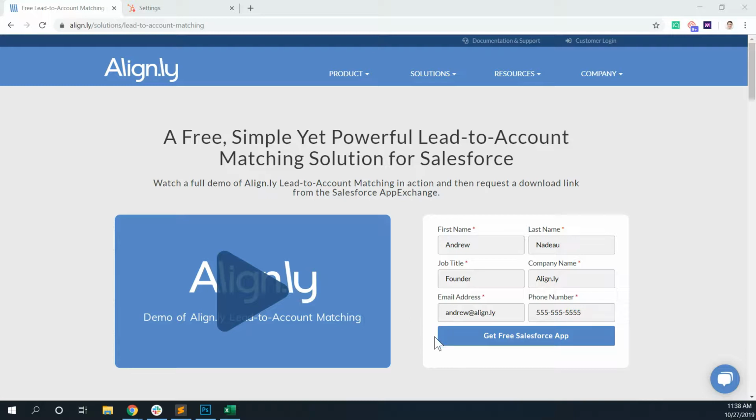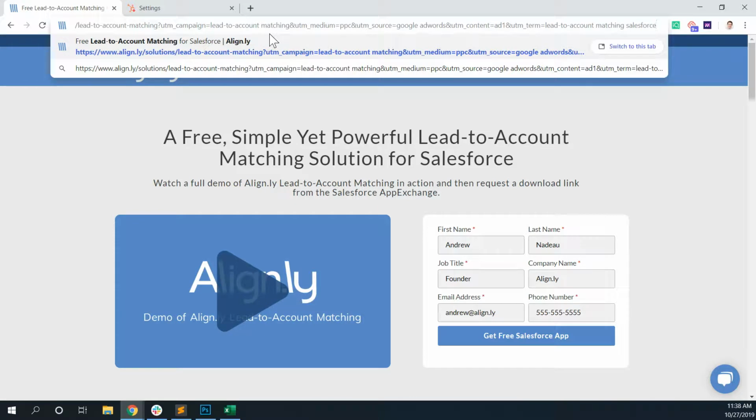But what you don't see here is we have hidden form fields for our various UTM parameters. And those include campaign, medium, source, content, and term. So what we can do is use the same landing page in a bunch of different ways. Let me show you an example here. What I'm going to do is append UTM parameters to the URL.